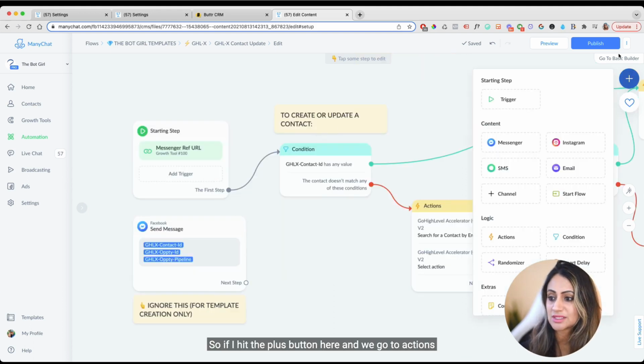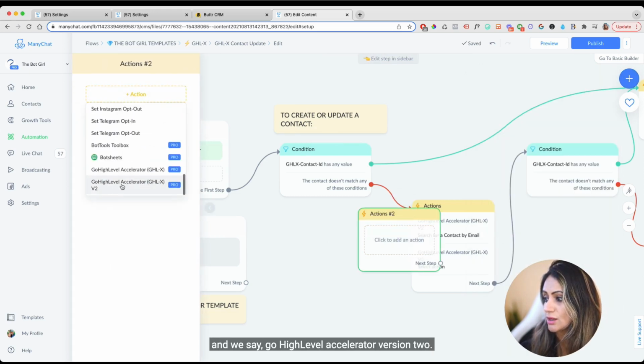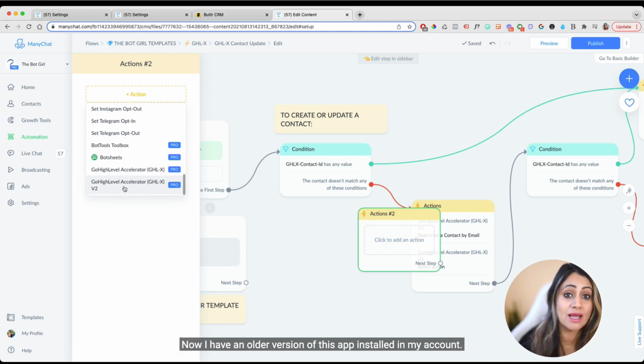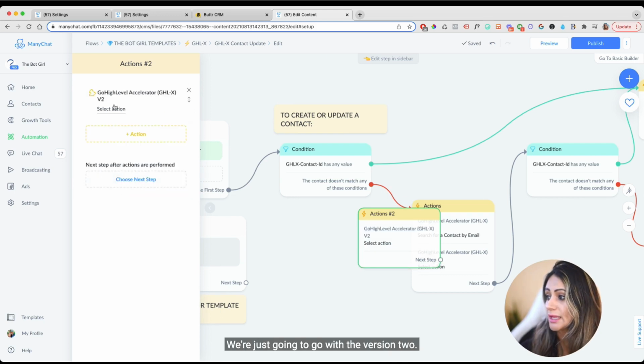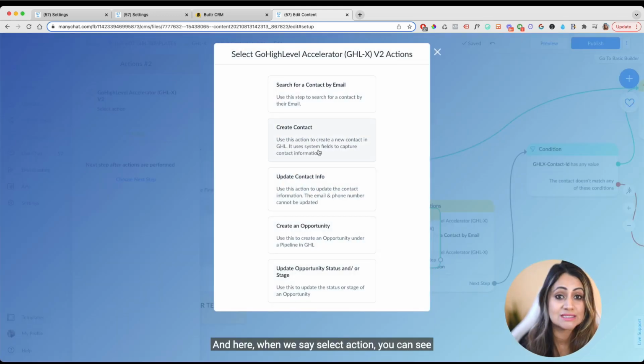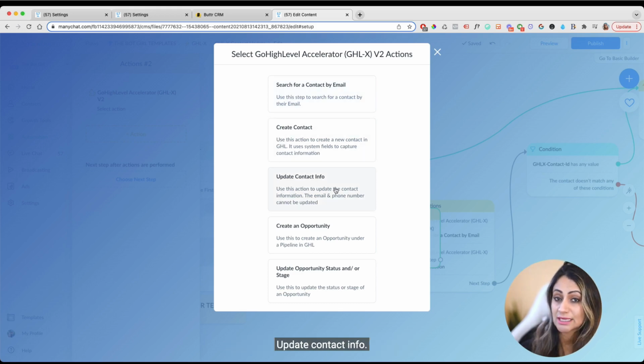So if I hit the plus button here and we go to Actions and we say Go High Level Accelerator version 2. Now I have an older version of this app installed in my account, so go ahead and ignore that. We're just going to go with the version 2. And here when we say select action, you can see all the different things that you can do with this app. So you can search for a contact by email, you can create a contact, update contact info.